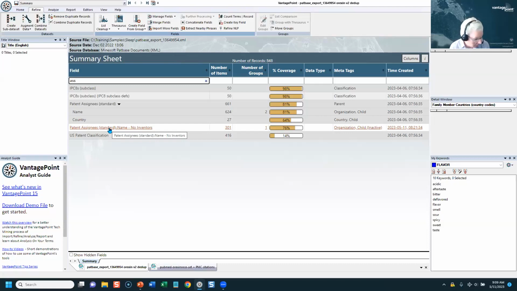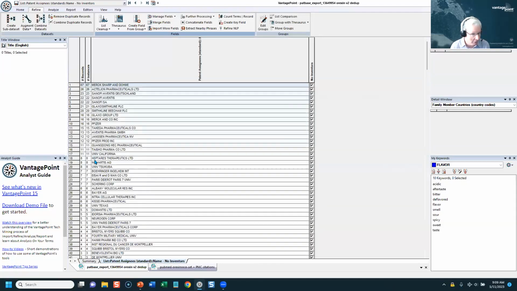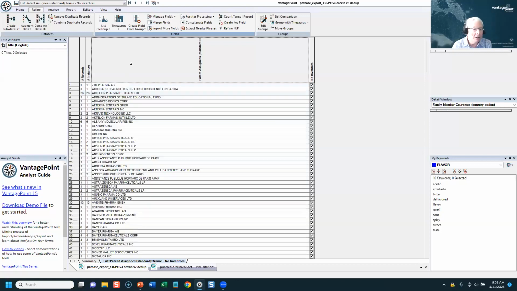We can talk about that maybe towards the end for those of you who are interested in that. It's simply using list comparison to remove the inventors. And I'll just pull that into the list cleanup. So here's what I'd call raw data. And right away, you can see the inconsistency. Here's Santa Fe Aventus, here's variations and so forth.